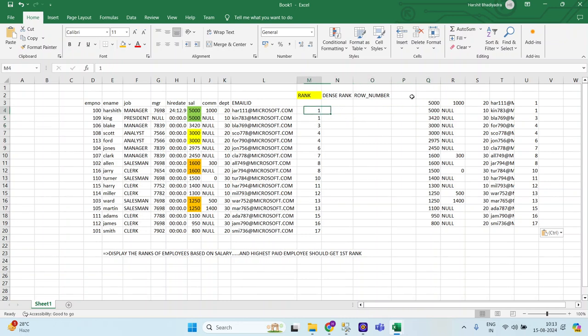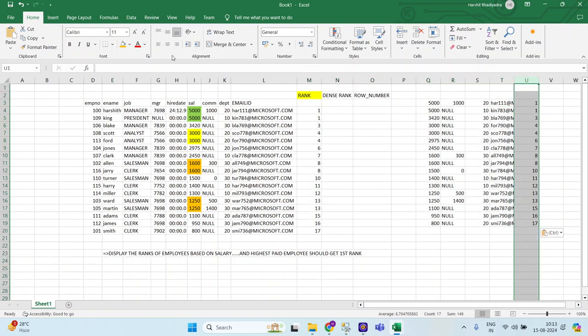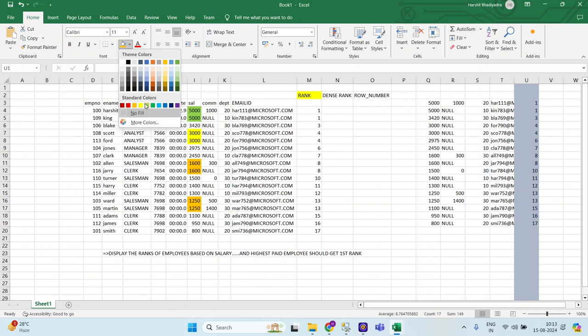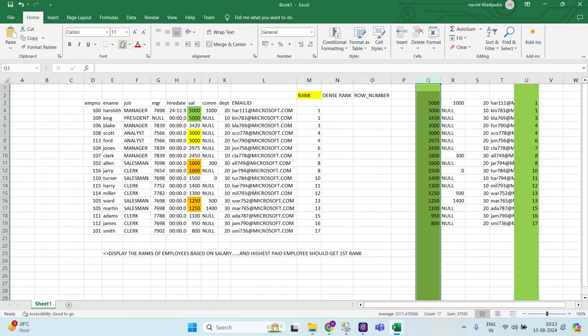So see here, whatever I have explained, it is as per the Excel file only, right? 6, 7, 8, 8, then 10, 11, 12, 13, 13, and then 15, 16, 17. You have to see this column and you have to see this column. It is perfect, right?